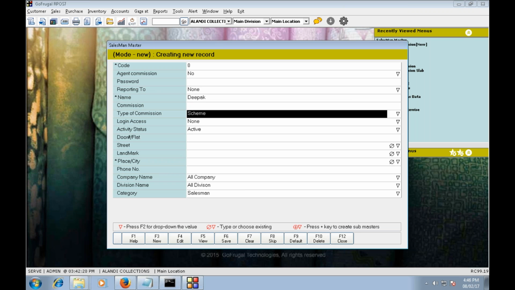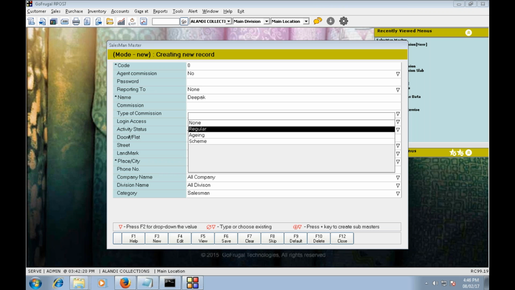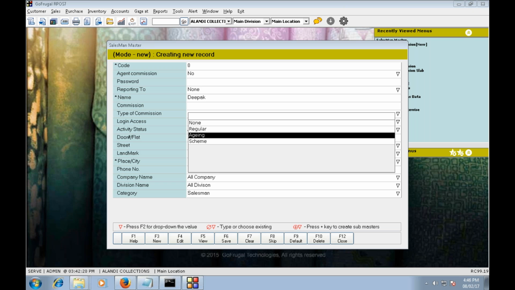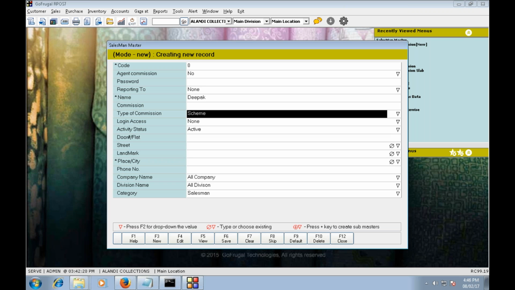But if you want to customize it, like I will give based on item, based on category, based on period, based on scheme, based on stock or non-moving stock, then you have to select that commission type here. So regular will be regular, as I told you, and aging will be based on age. Like first 10 days you will get 5%, then 10%, then 15% or 20%, whatever. And scheme is based on your stock clearing or non-moving item, based on category, based on item kind of thing.